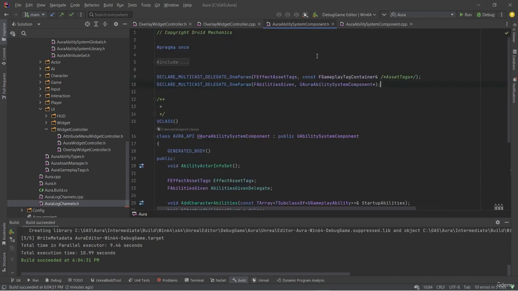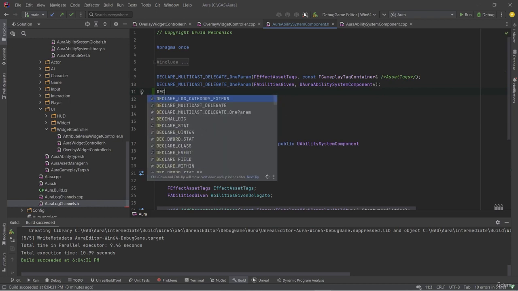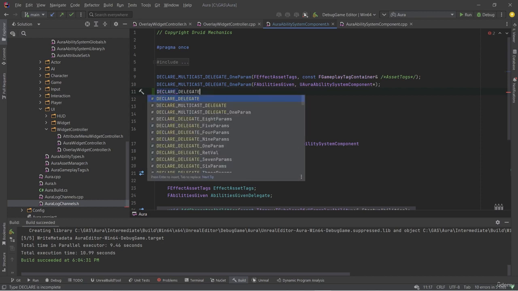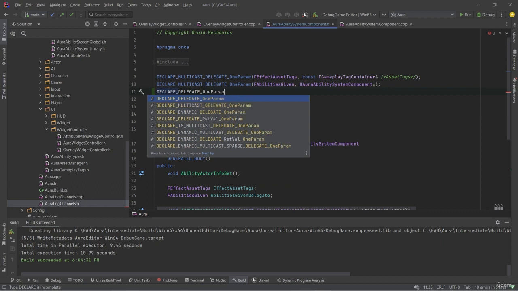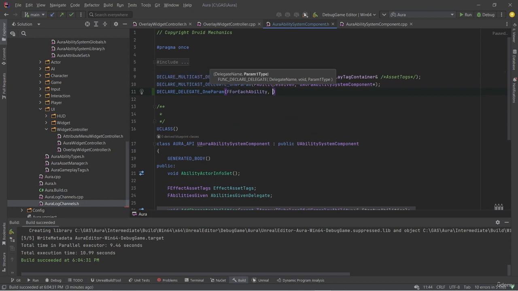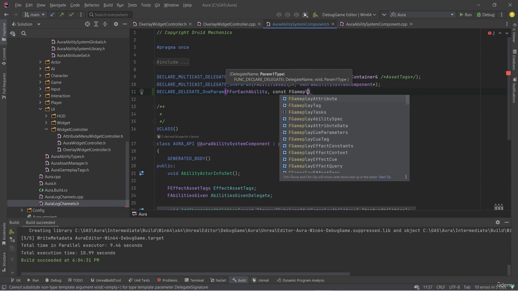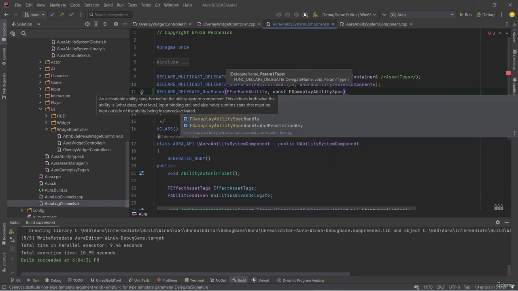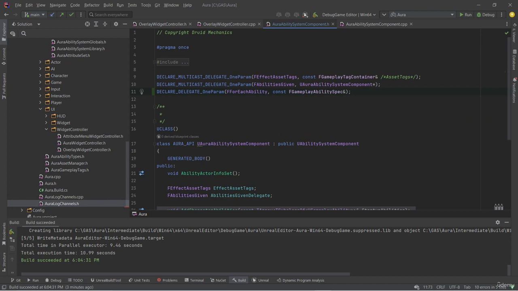I'm going to go over to Aura ability system component and make a delegate for each ability. So I'm going to declare, and I'm not even going to make this multicast. I'm just going to declare delegate, and it's going to be one param. Now, I'm going to call this FForEachAbility, and it's going to take a single input. It's going to be a const reference to an FGameplayAbilitySpec, because as we loop over all of our activatable abilities, those are ability specs.